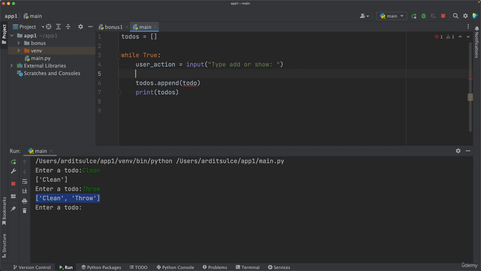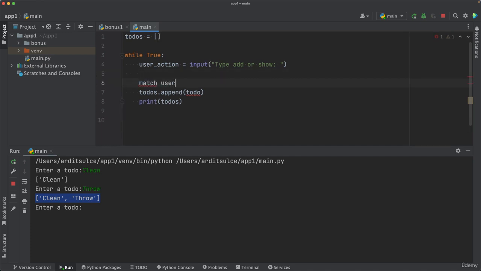And then we say match user action, a colon, and press enter, and you'll see that PyCharm automatically indents the next line. So this match is a block. The match case statement is a block, just like while true. So match user action, case add, to do is equal to input, enter a to do. Let me complete this and explain to you what I'm doing.